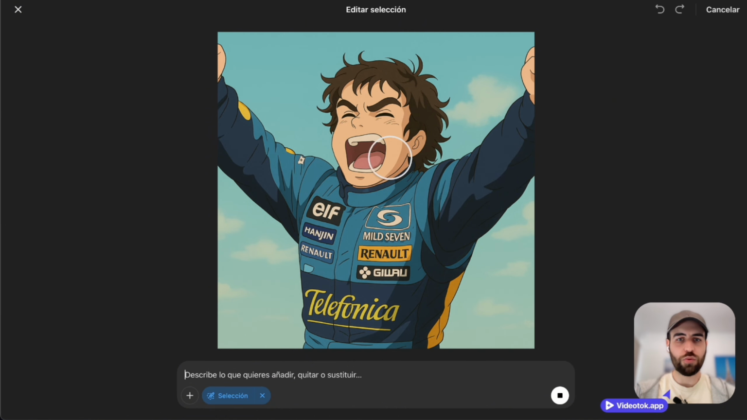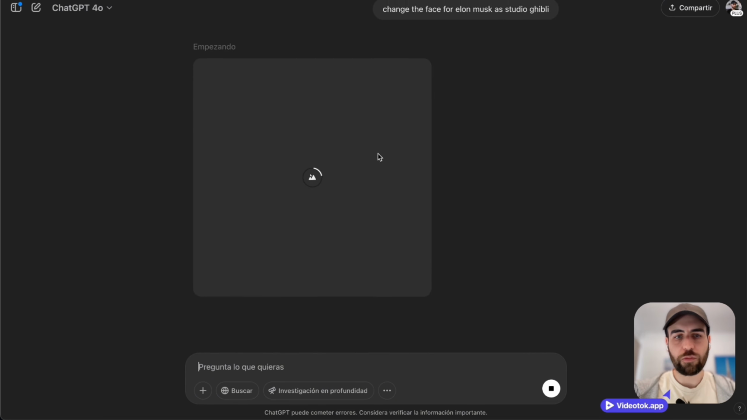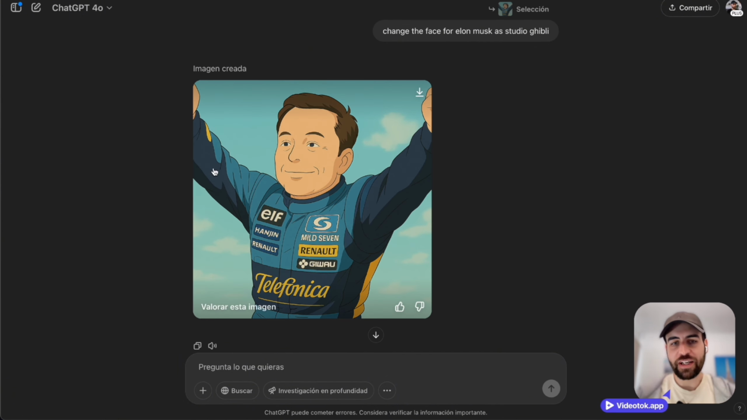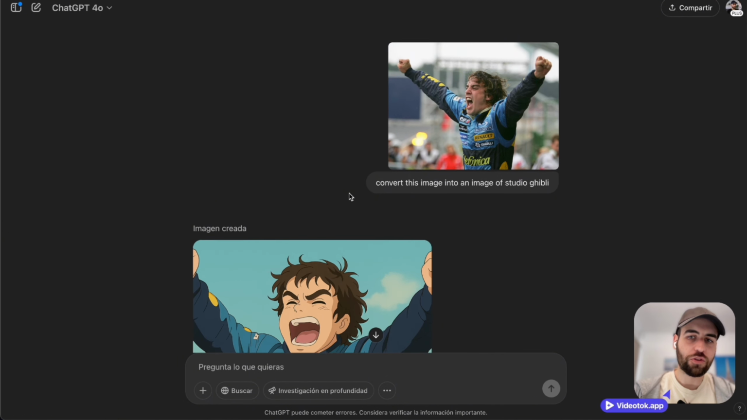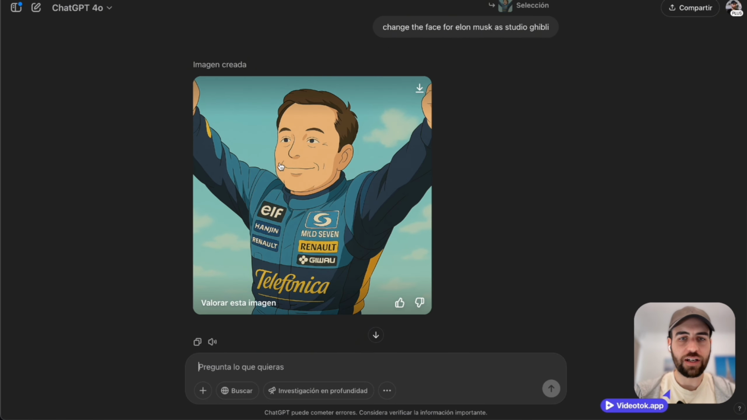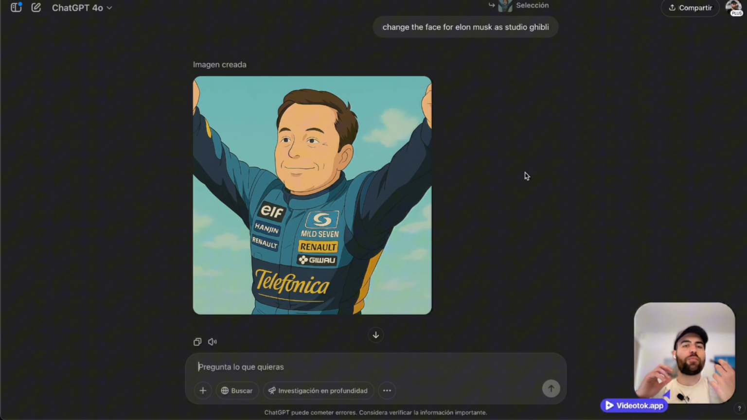And in this way, if we open it, click here on the drawing, select the part we want to change, we can tell it to do other things, to make changes, to edit the image and so on. And now it will start to create it with a new line. Let's see how it turns out. So now it has finished editing and creating this image. If we look closely, Studio Ghibli converts the original image and then it has changed the face to Elon Musk. So here we can be as creative as we want.